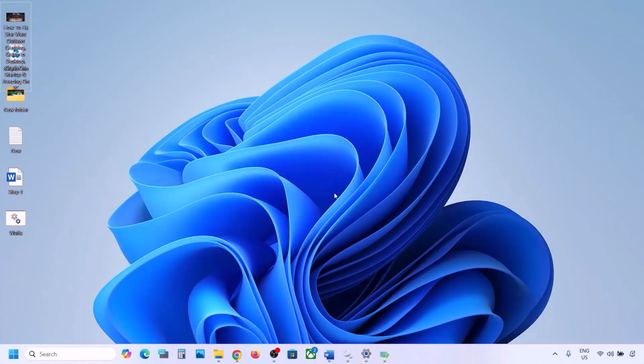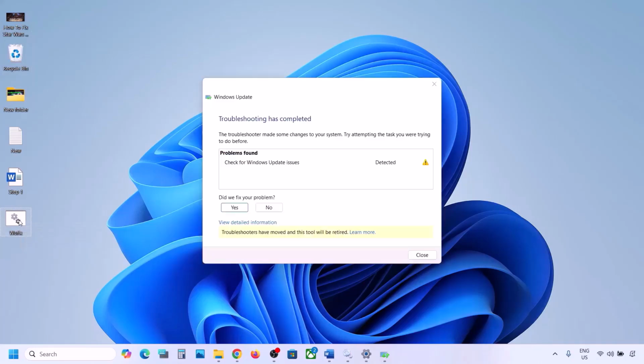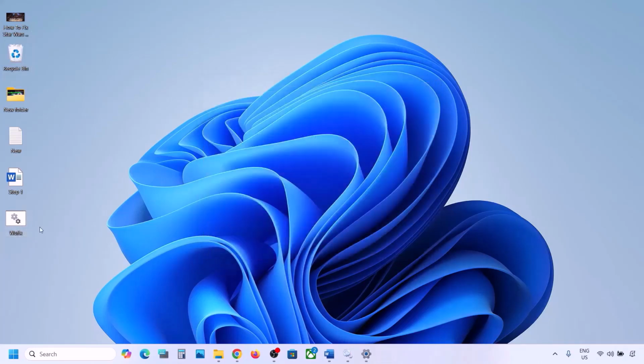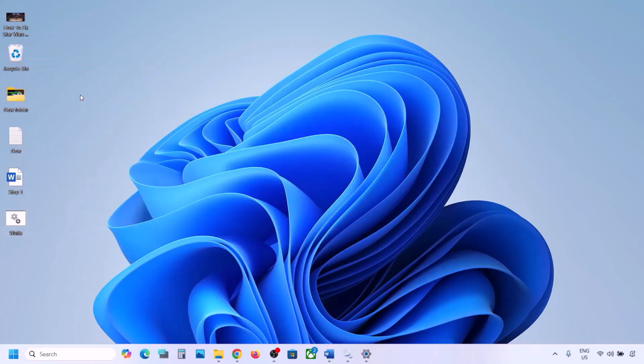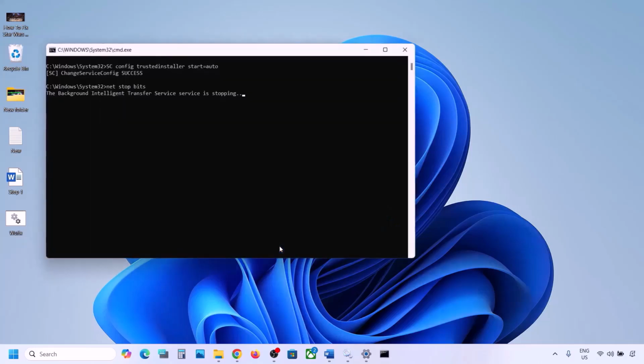Now you can go to desktop. Here you can see wuaufix file. Make a right click on wuaufix, and then click on run as administrator. Make sure that you open this file as an administrator. Click on yes to allow, and let the process complete.